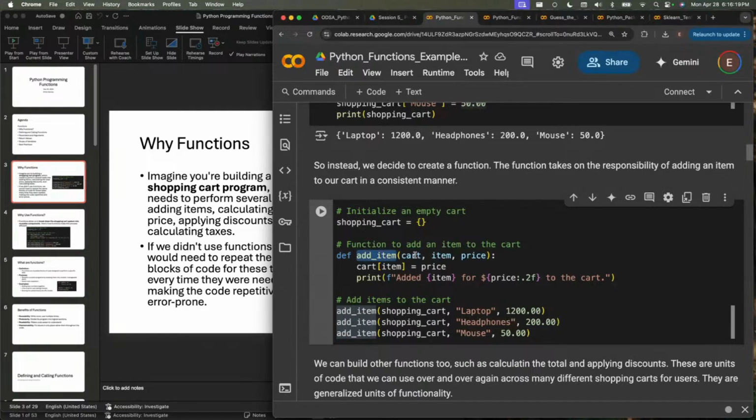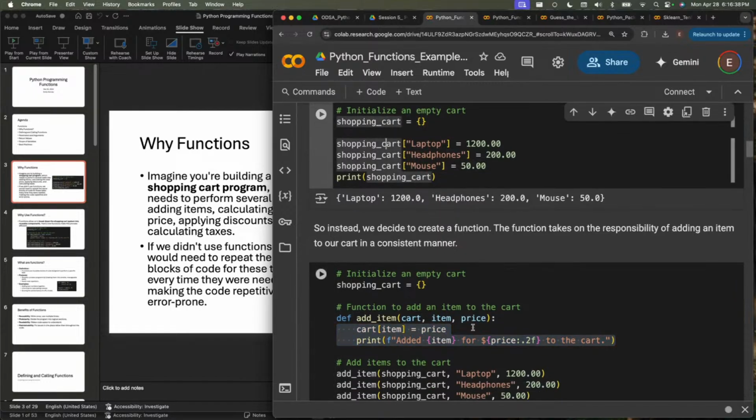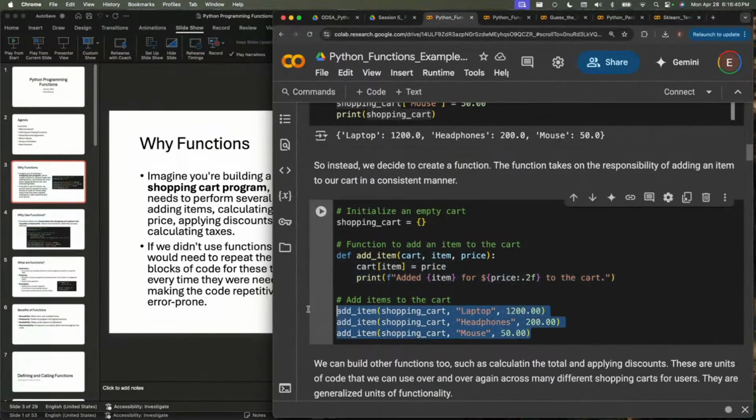And this function needs three things to work. It needs a cart, it needs an item, and it needs a price. And so we take cart[item] = price, and we add the item for the price to the cart. So all of this code up here we had, and then we can add each item and pass these values.